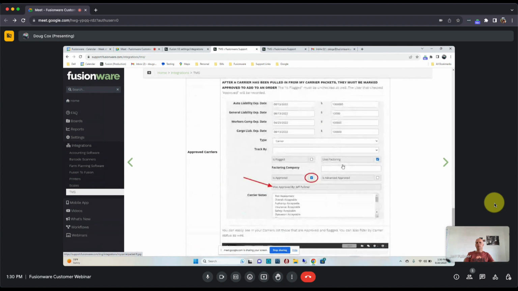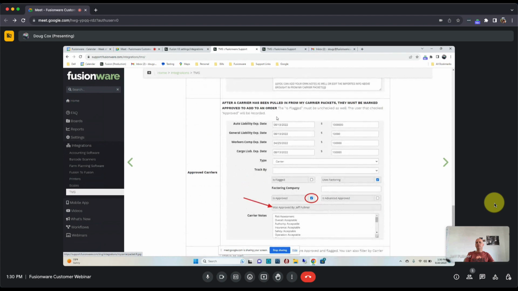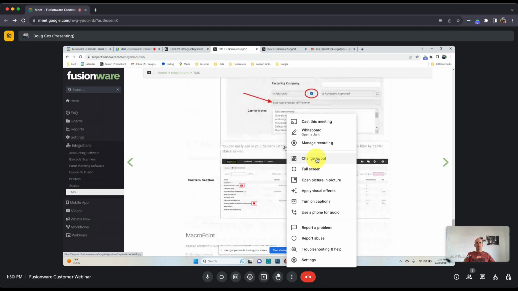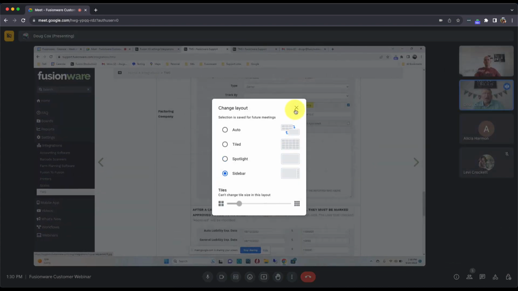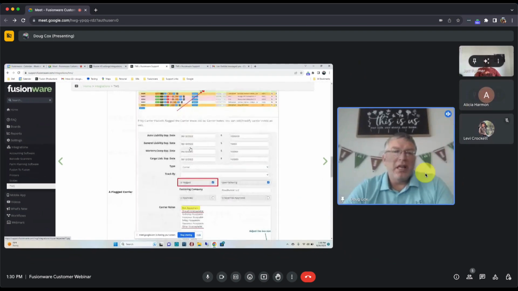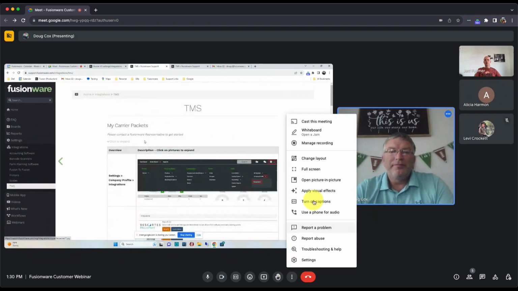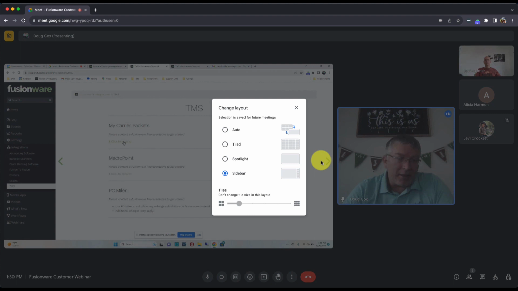It also puts in the dates for your liability and your insurance. Once it's out of date, if they haven't updated with My Carrier Packets, it'll say that these are out of date, and it won't allow you to put those on the order. It's just a way of protecting you as a shipper, so you're getting good carriers to carry your product. The last one here is MacroPoint.